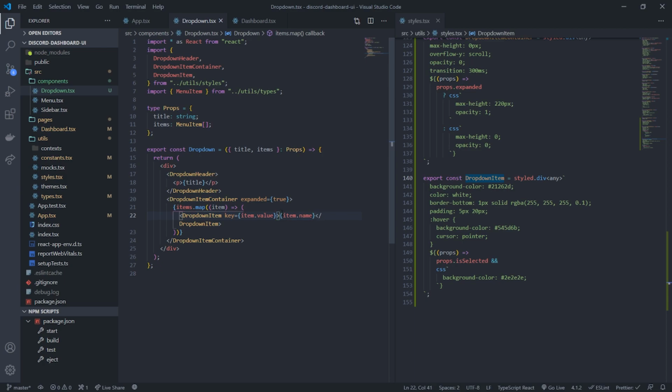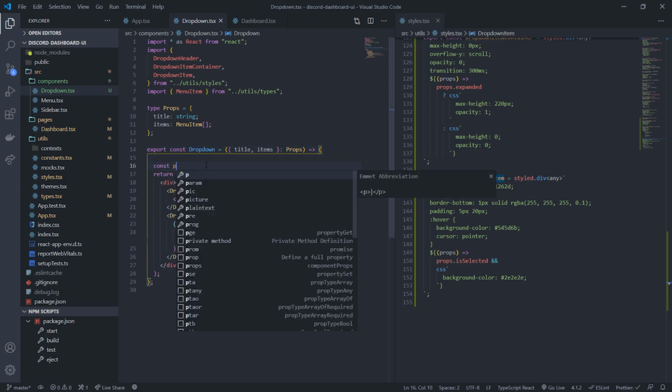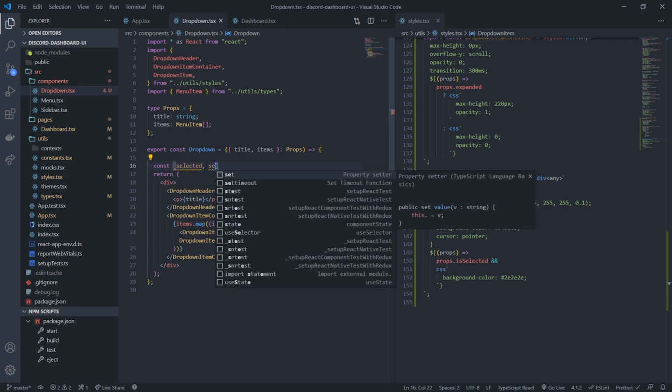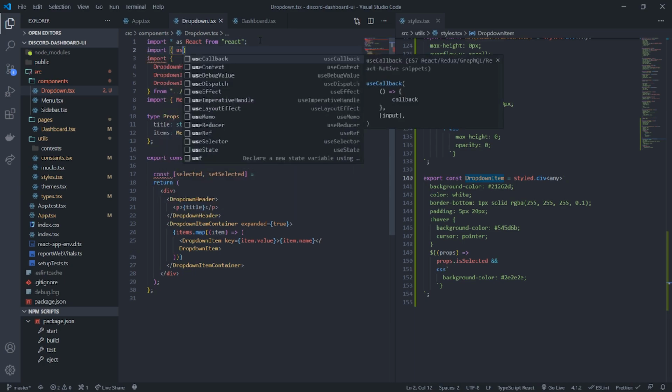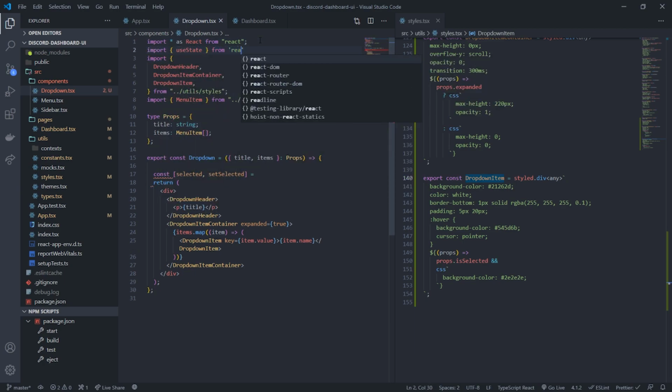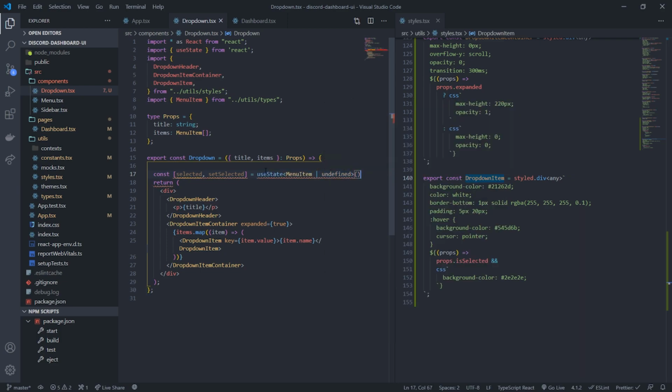So, not the dropdown item. First, let's go up here in our dropdown and create a state variable. Let's do const [selected, setSelected], and I'm going to import useState from React. I'm going to make this a MenuItem or undefined. So by default it will be undefined. That's okay.